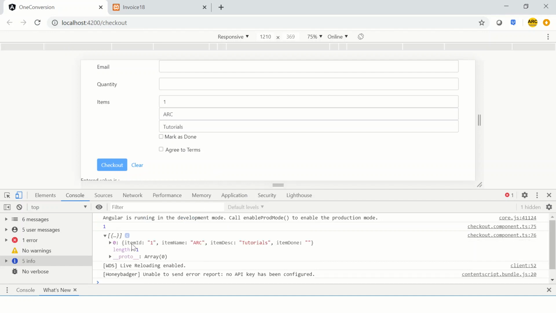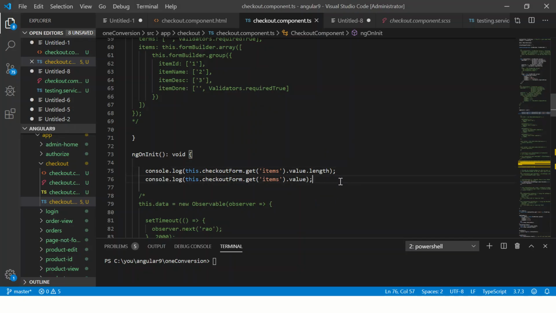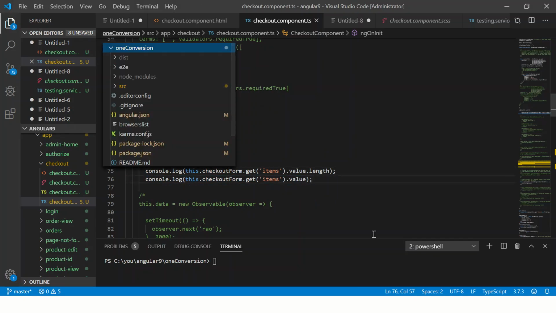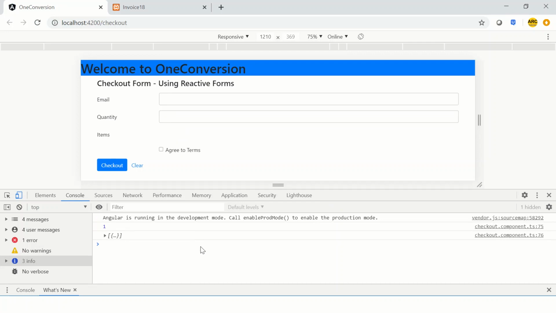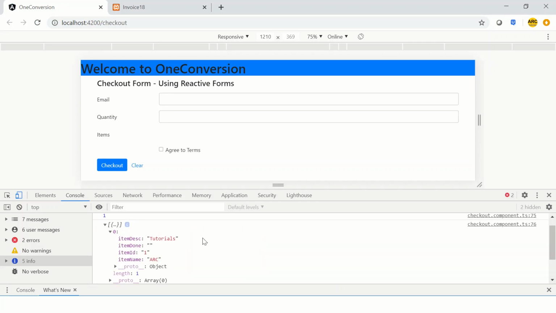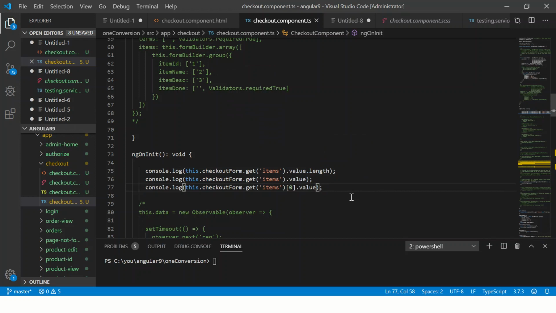So now it is printing me an array which has the item ID, item name, item description, item done. Now let's say I want to print the first value, right? So here I'm going to say get the items of 0.value. So it will print me the 0th value, but in that I want a certain value of it, right? So I want value. So here we can extract, let's say for example, I want this entire value.